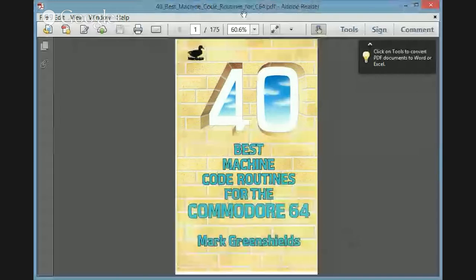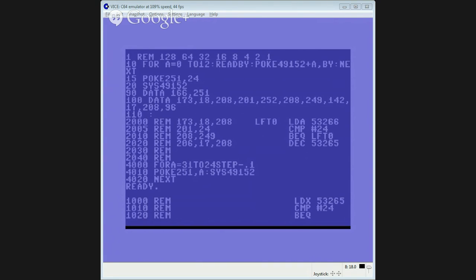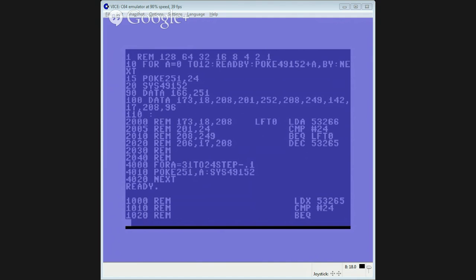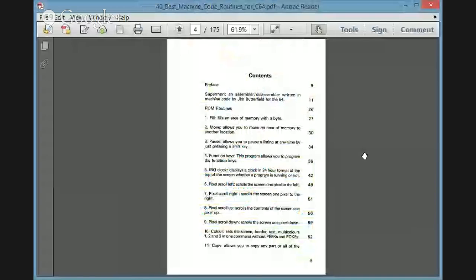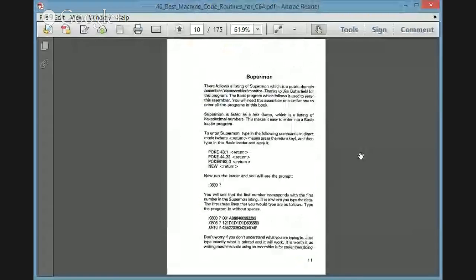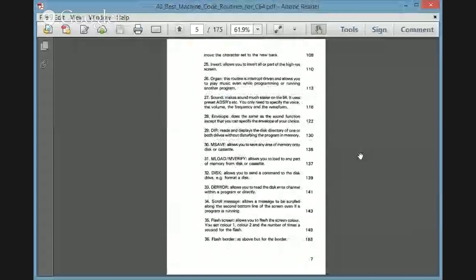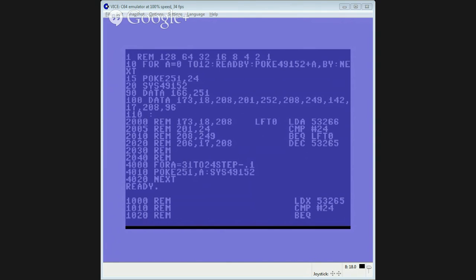All right, what we got here? A really cool book. And it did crash on me. Dang it. Did it shut down 64 Studio too? No, it actually just minimized Adobe for some reason. Oh, okay. So you said it was in chapter 6? Uh-huh. That's where they all start.